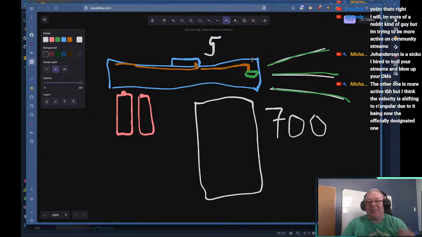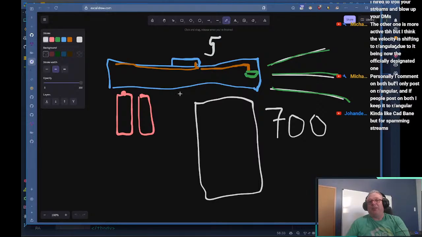I'm actually kind of nervous to redraw it because I think I did a fairly good job on Sunday's stream of not making the flashlight look phallic, right?